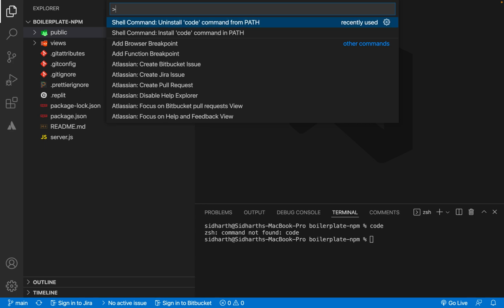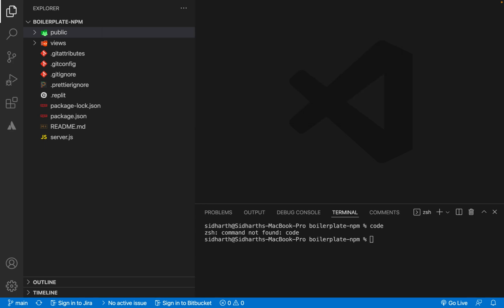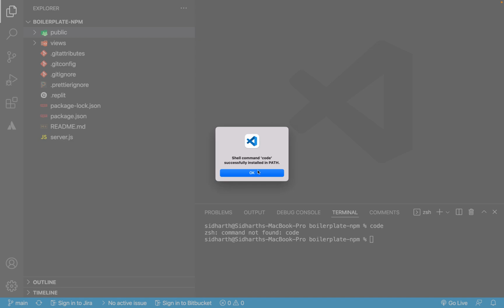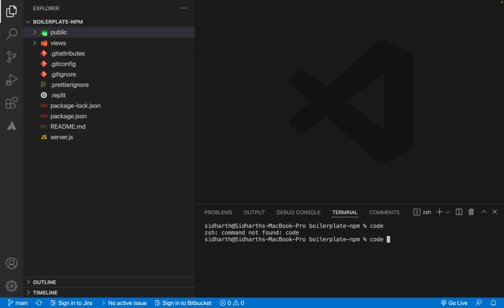Here we have the option "Shell Command". Just click on Install. This is successfully installed. Now I'm going to type the code command again, like "code ." or something like that. You can type it this way, and we're not getting any error right now.